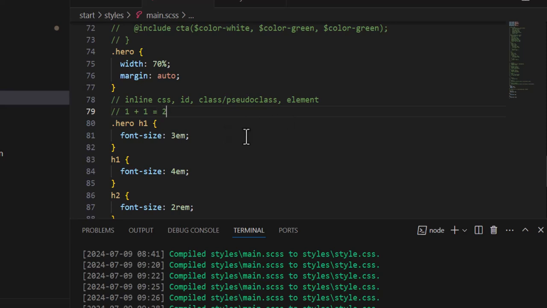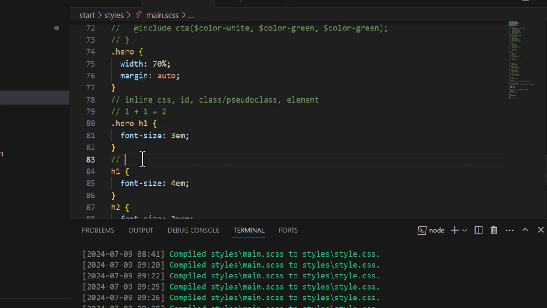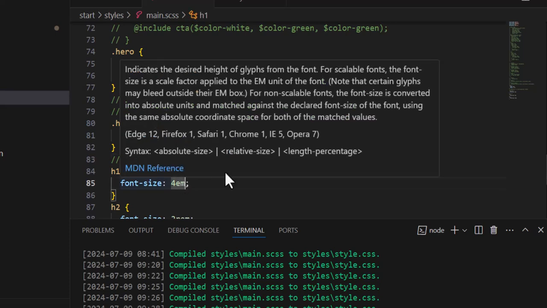Now, if I come to this one, there's no ID selector, there's no class selector. What I have is just an element selector, so it takes 1. And ultimately, it gets 1 for its specificity. Another way we could look at specificity is called weight, that is, the weight of each selector. So the hero H1 is heavier than this one. And that's why it gets applied when the important keyword is not attached to this. So this is how specificity is calculated.